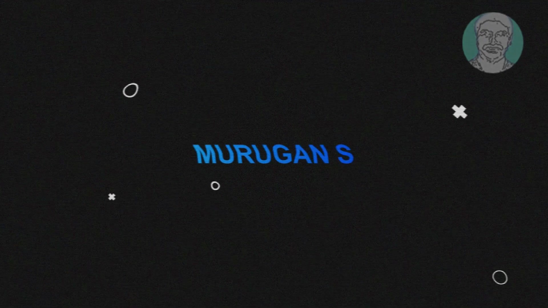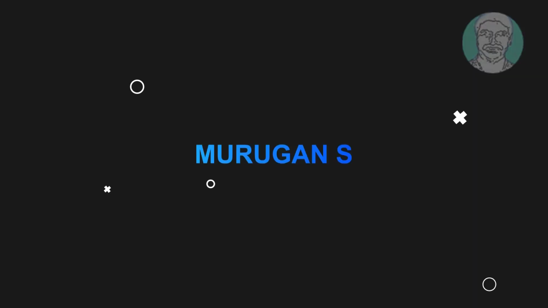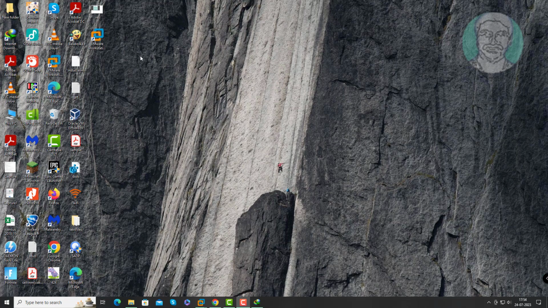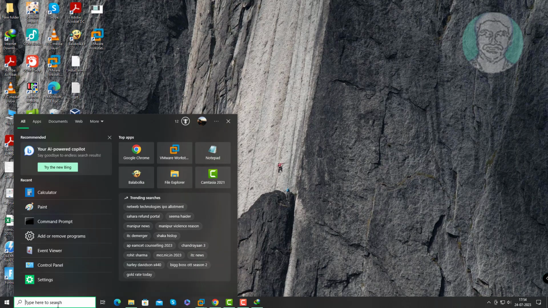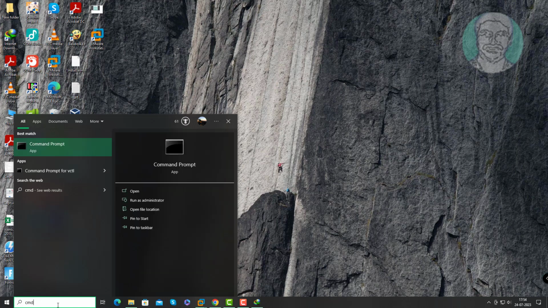This video tutorial describes how to check the number of RAM slots and maximum RAM capacity using Command Prompt. Type CMD in the Windows search bar, right-click, and Run as administrator.